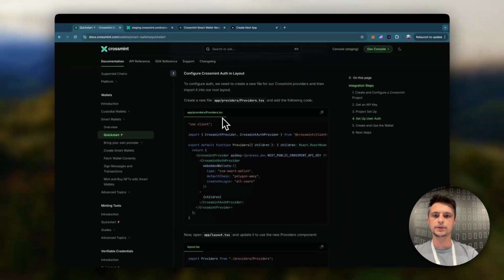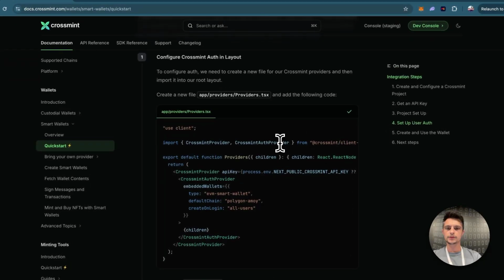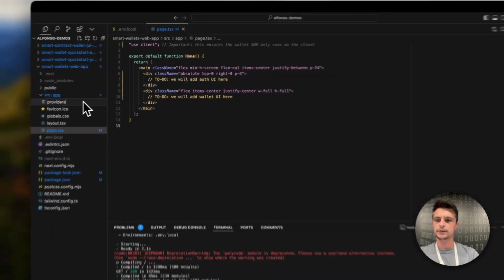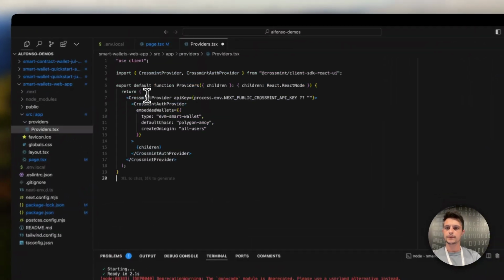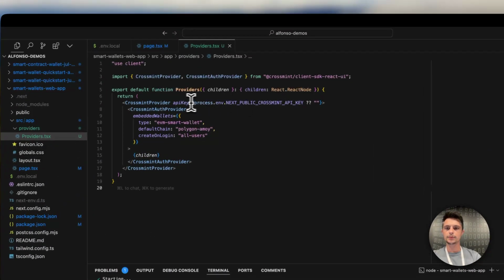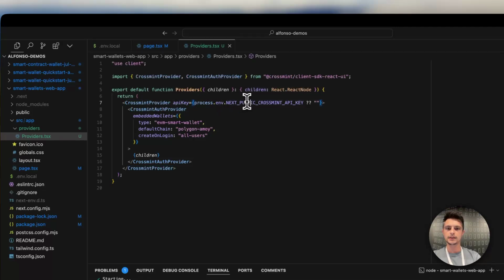So the next step is we're going to add some React providers to configure Crossmint authentication and the project. So to do this, I'm going to create providers.tsx. And here what we're doing is this Crossmint provider configures all of Crossmint's SDKs with an API key, the one we've added in the environment local file. And this auth provider configures authentication, a login system using Crossmint.